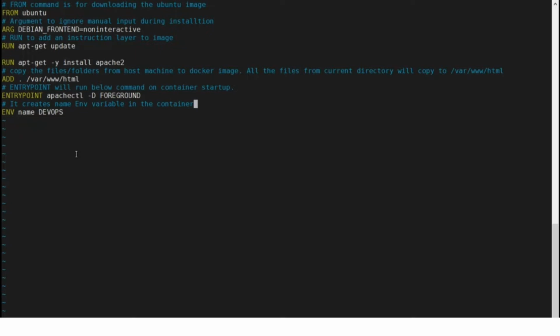Usually when you create a Dockerfile, it is not required to write these comments, but for understanding purpose, for better explanation of the instructions in the Dockerfile, you can always write such comments. I have written all these comments for training purpose only.